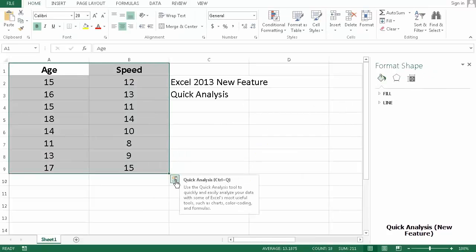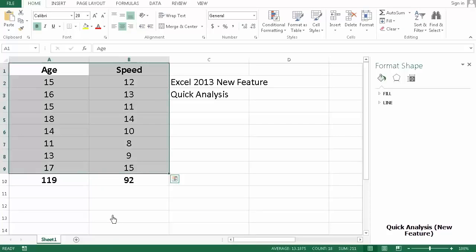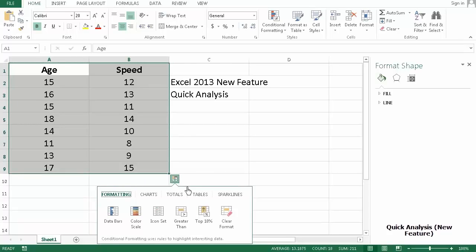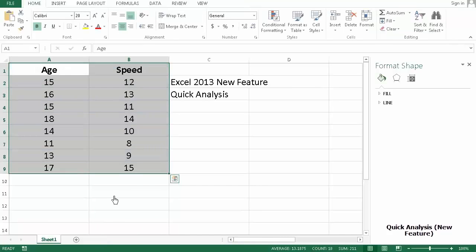So this Quick Analysis tool allows you to play with many things. You can click on the totals, so you can find the sum very quickly. Let's press Ctrl Z to undo. And you can even make a table. This is just like before. There was a Format as Table button in the Home tab.